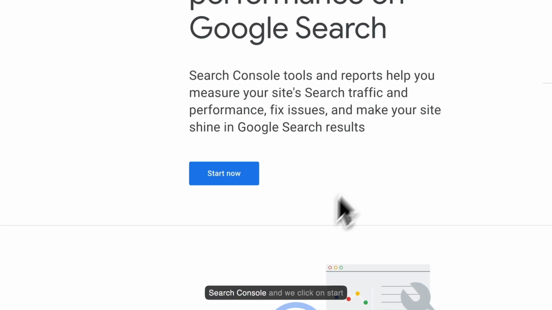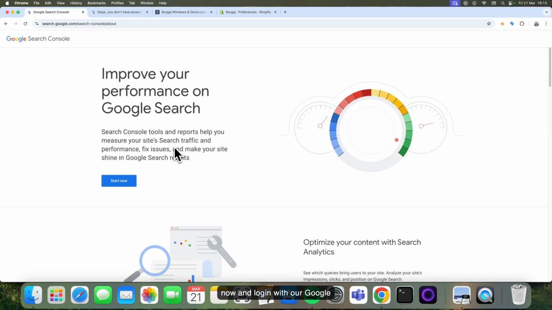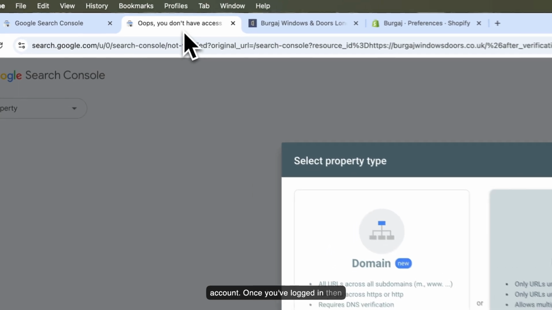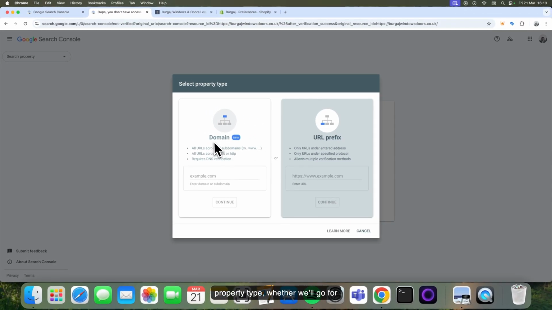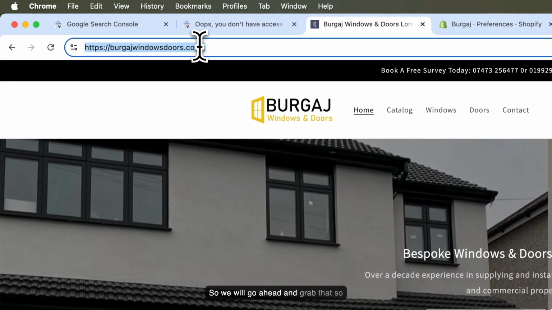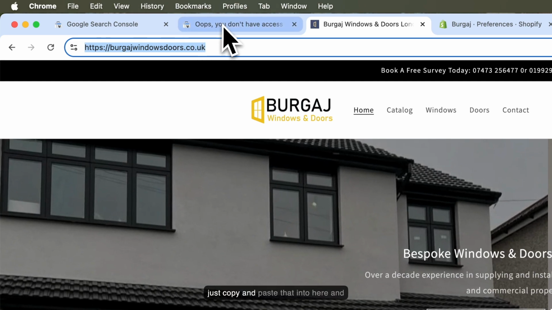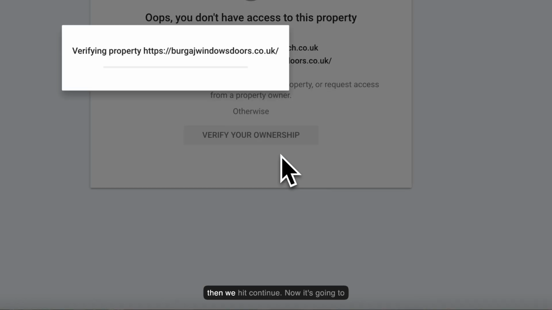After you've done that, we'll head over to Google Search Console and click on Start Now and log in with our Google account. Once you've logged in, we need to choose between the property types, whether we'll go for domain or URL prefix. Based on best practices, we will go for URL prefix, and we would need our website URL. So we will go ahead and grab that, copy and paste it in here, and then hit continue.